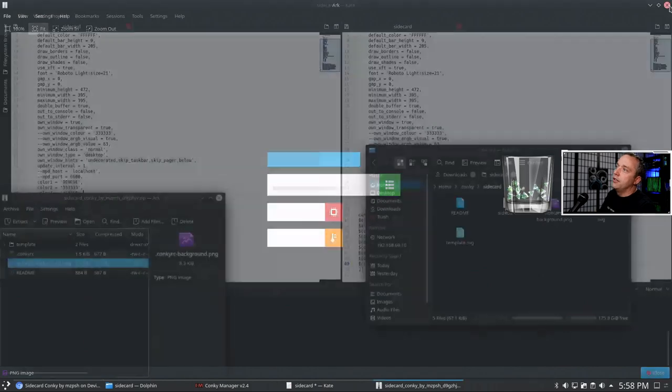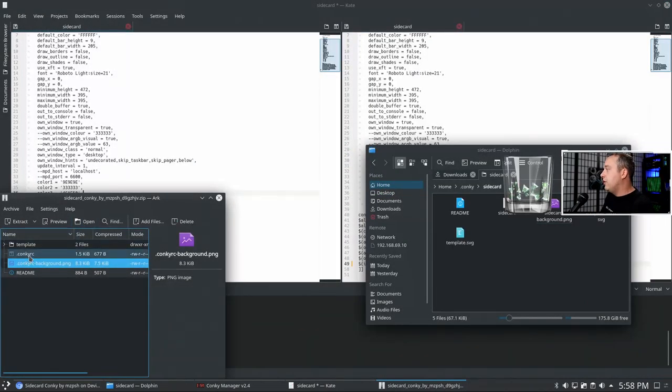Oh, come on. See, this is why I hate Dolphin. One click open. I know I can change it in settings. I did a tutorial video on it. But still. All right. Extract that. Do downloads.